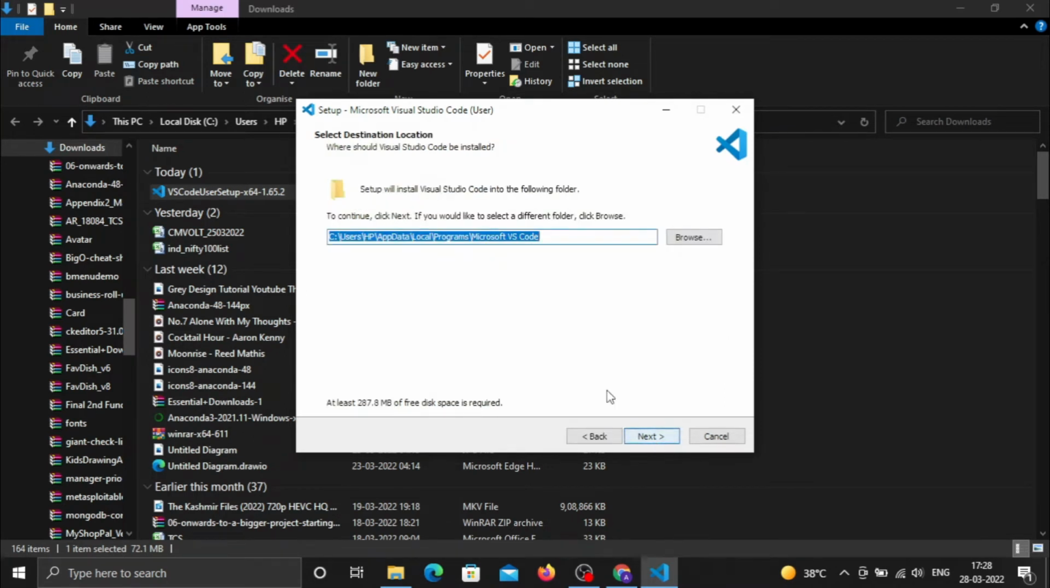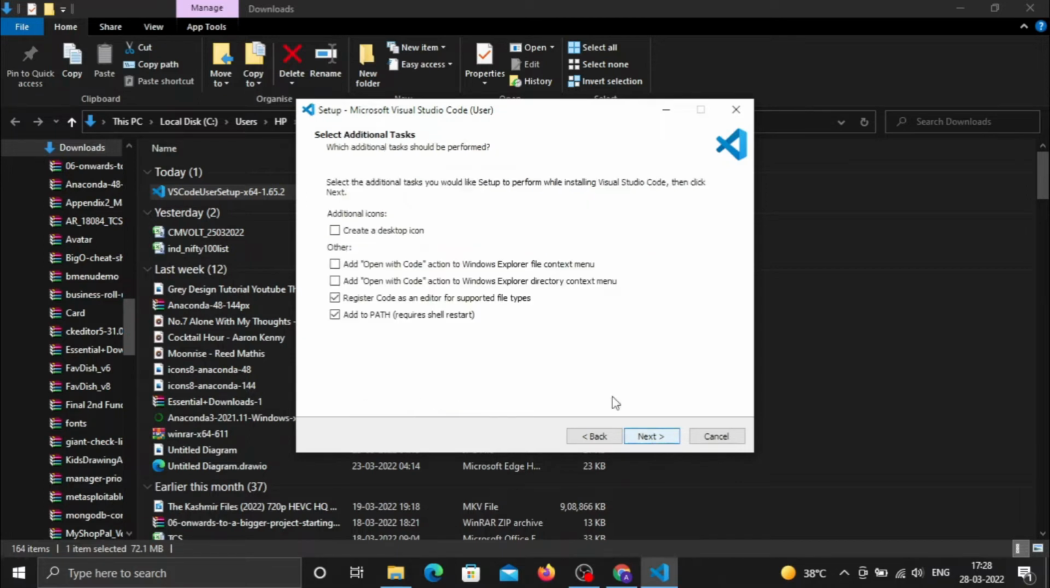Click on next. Here it will ask you for the location where it will store all its files. You can change it, but I suggest that unless you have a great reason to change it, don't change it. Click on next. It will ask you for some options.